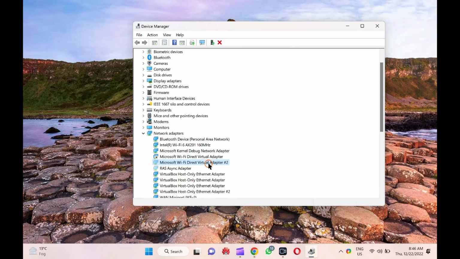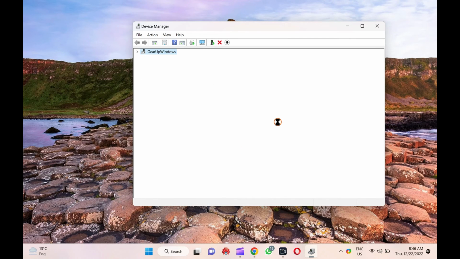And if you want to enable any Microsoft Wi-Fi Direct Virtual Adapter entry, right-click on the disabled one and select the Enable option. That's it.